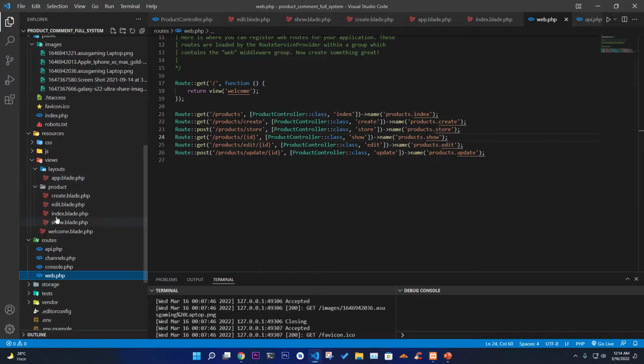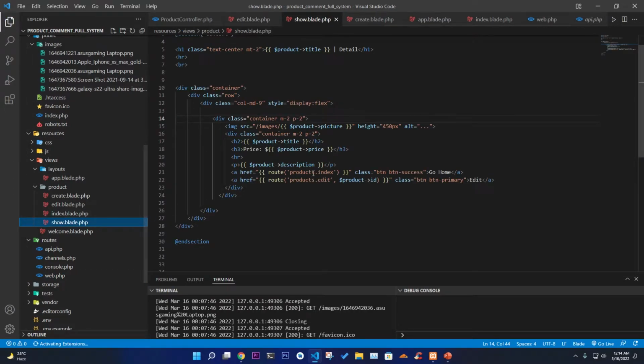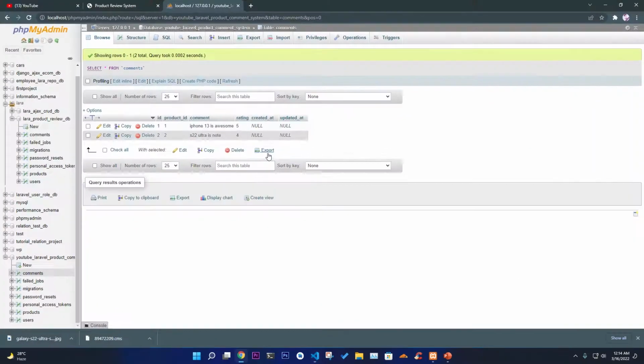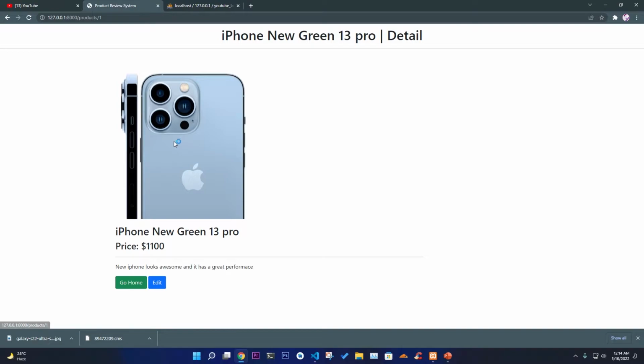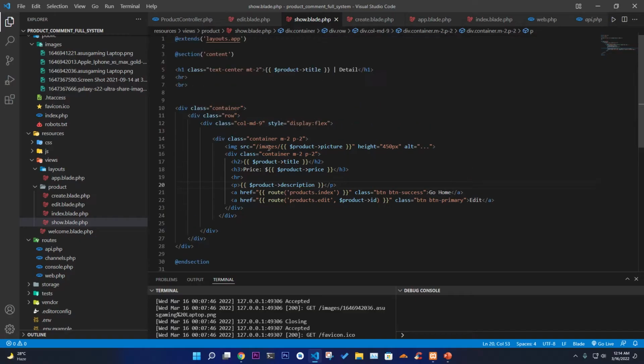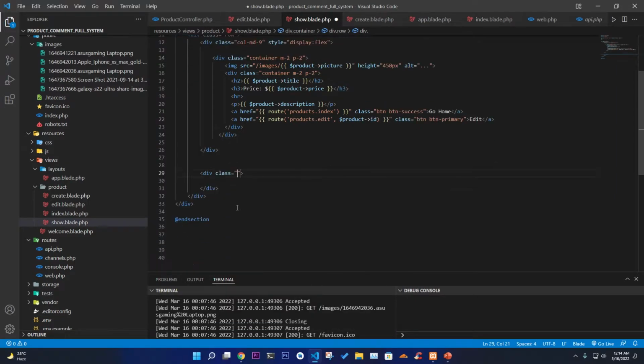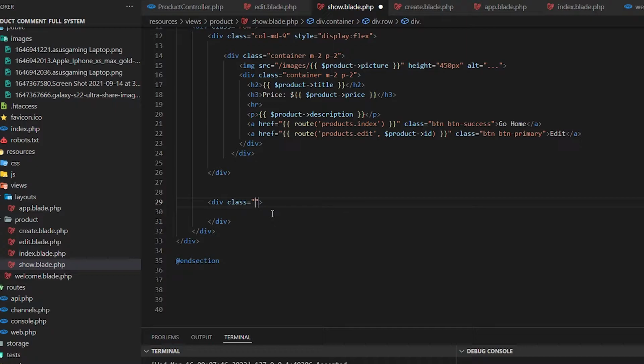Now we need to go to our show.blade.php. Here we have the home and edit pages. We have pictures, we have title, we have price. If we go to detail, as you can see here, we'll see our comment. To show our comment, we have 2 divs. One div is for actually showing on the cards, and we have one more div here that we just need to show, and it should be class col-md-4. This is col-md-9, so this should be col-md-3.